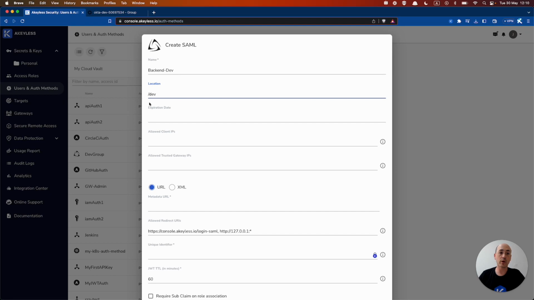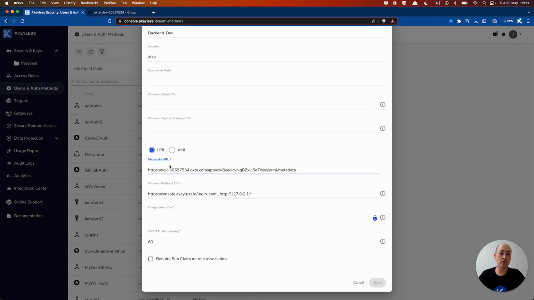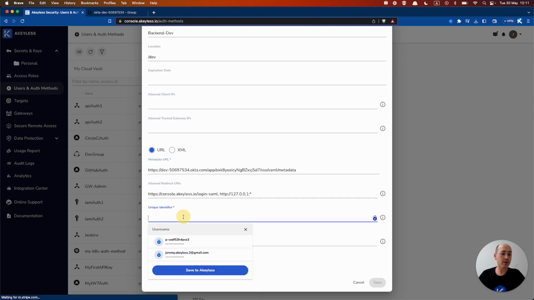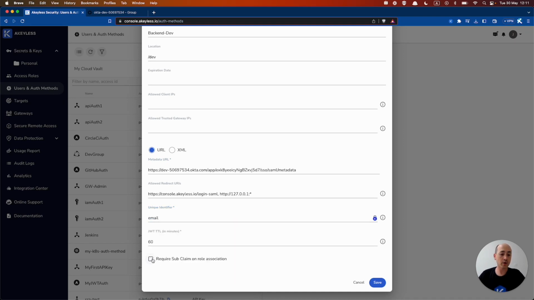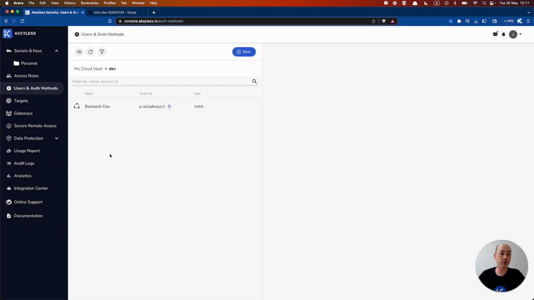This will ensure that anyone who has access to that location will be able to view that SAML authentication method. The next thing we're going to do is add the Okta metadata URL in order to ensure that the users who are connecting are being authenticated through that specific company. And the unique identifier we're going to add here is the email address. So that's the unique identifier set to email, which will then check within Okta if that person's email matches the authorization they have. We're also going to enforce subclaims on role association. And when we hit save, notice that it created for us a dev folder. So we can see inside the authentication method we just created.